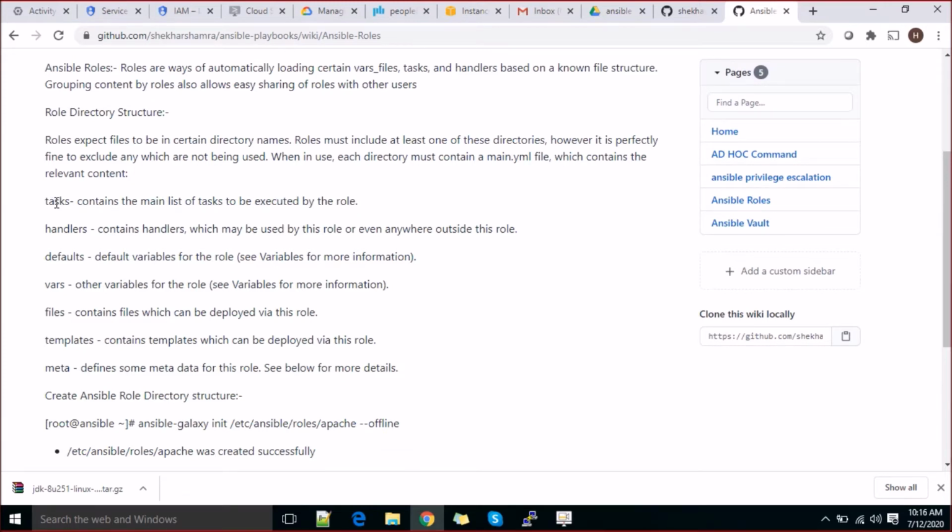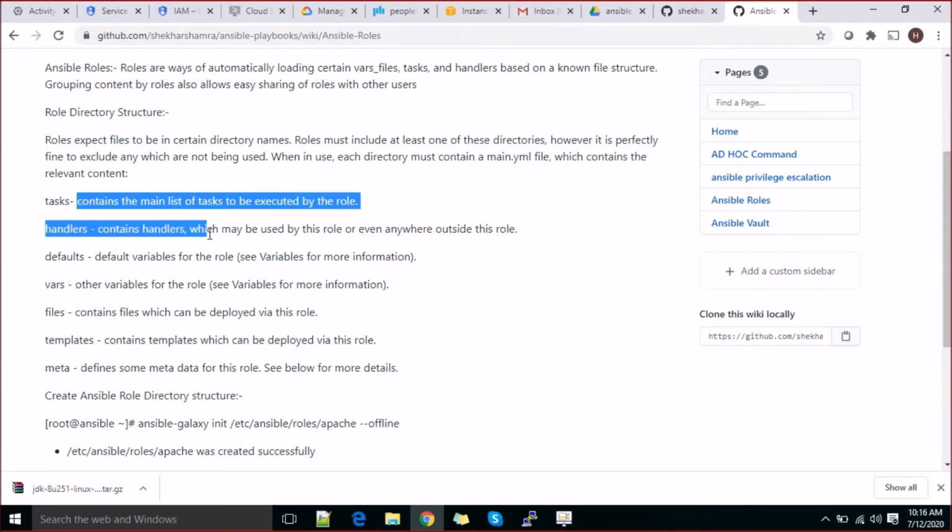As we used to write in the playbook, what will happen, right? The same way the task will work, right? In task, we can say it will list all the tasks you are going to execute. The next is, guys, handler, right?